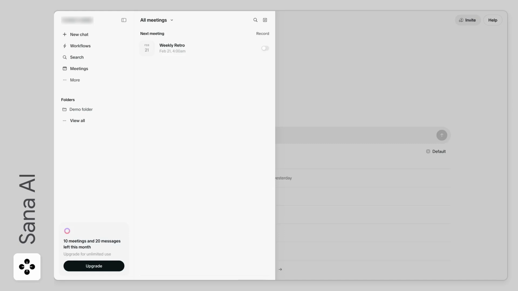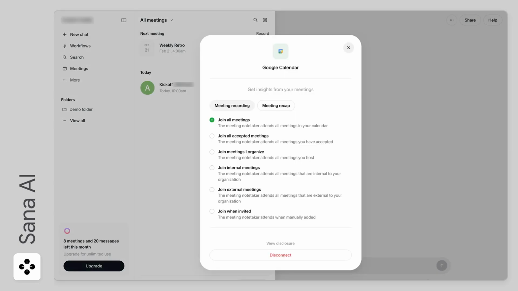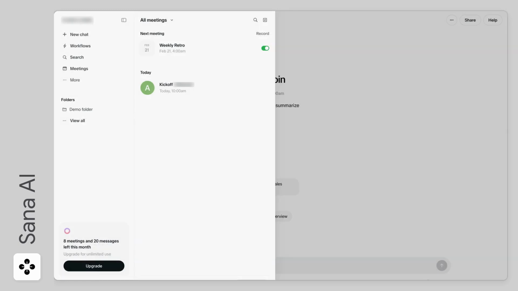Enable recording for weekly retro. Next, choose when the note-taker joins. Then, save and close settings. Finally, return to the meetings list with updated settings.